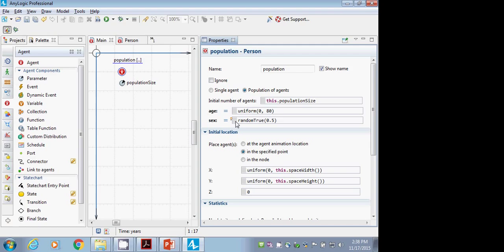Flip a coin. This is a Bernoulli trial, right? It flips a coin. True or false? If it's true, they'll be female. Otherwise, they'll be male. And so I'll make a small aside on this. AnyLogic uses a programming language called Java under the hood. So this is Java syntax for saying, flip a coin.